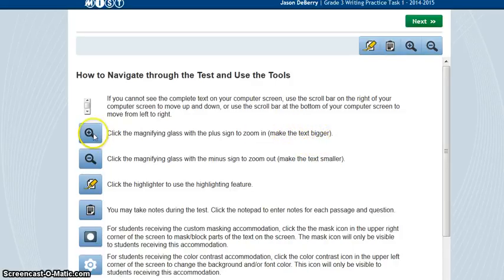Over here is a magnifier, a minimizer, which you won't be using, a highlighter for you to highlight important things, and a note taker. Of all these, you're probably only going to be using the highlighter, maybe the magnifier. The rest of them I would not worry about. I'm simply going to click Next.